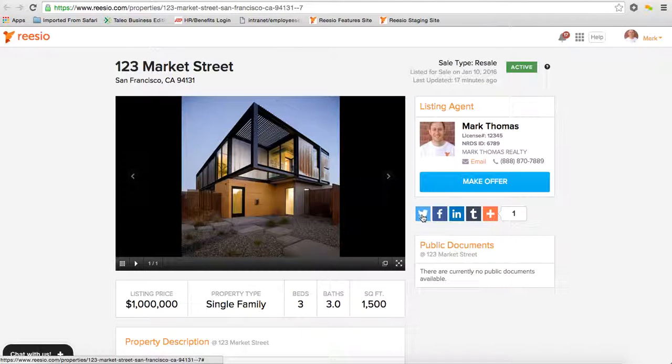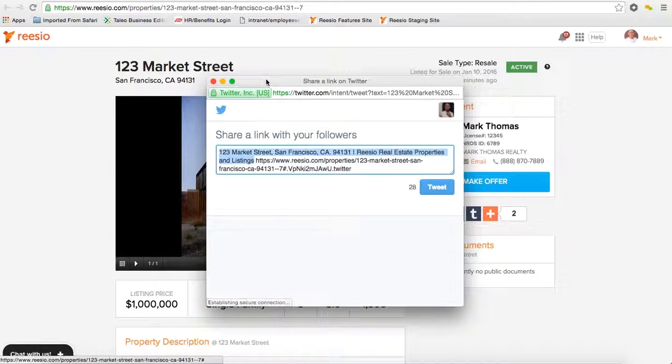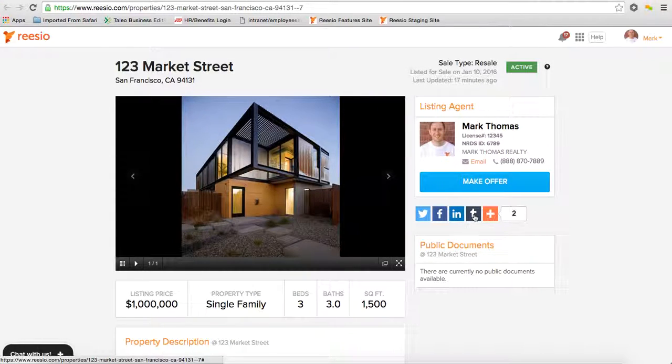If you want to share it to Twitter, same thing. You just click the Twitter button here, and it will bring up your Twitter account, and then you can share the listing on Twitter. Same thing for LinkedIn, Tumblr, etc.